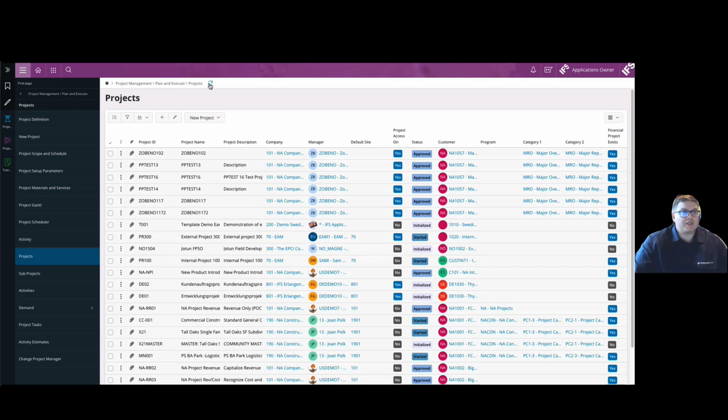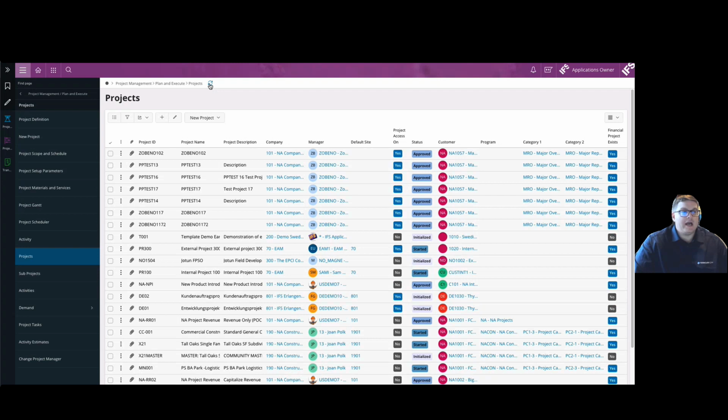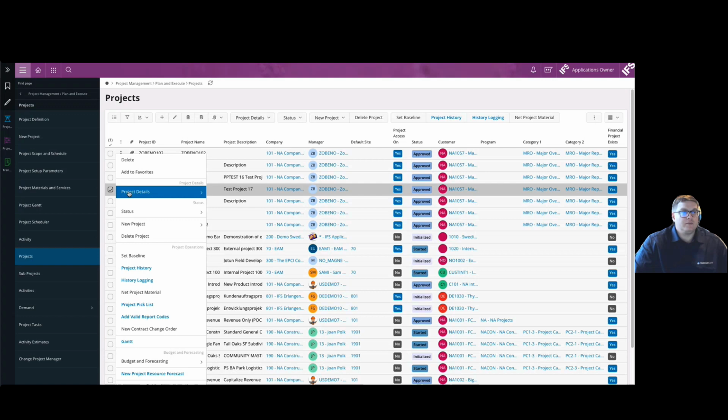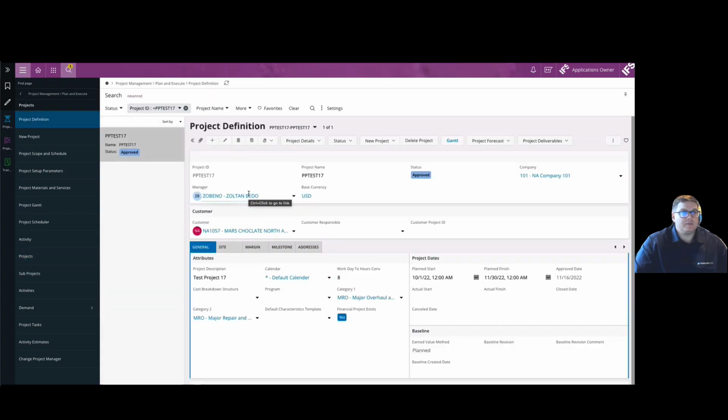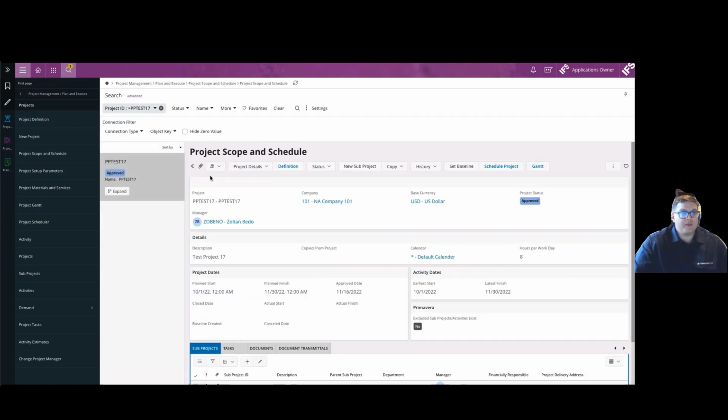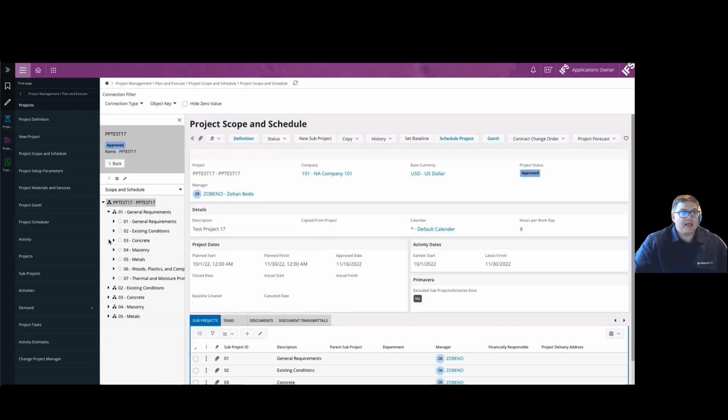So if I refresh my projects within IFS, I now have a new project set up. That project was the one I just created in Procore. Let's go take a look at some of the details. You can see here that I have a project set up with the MRO category. If I dive further into some of this data, let's go to scope and schedule. In scope and schedule, I can now see that the same work breakdown structure is in IFS as it is in Procore.